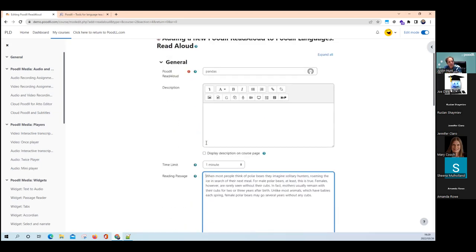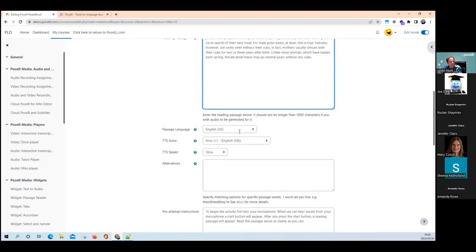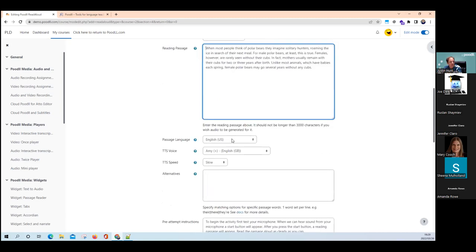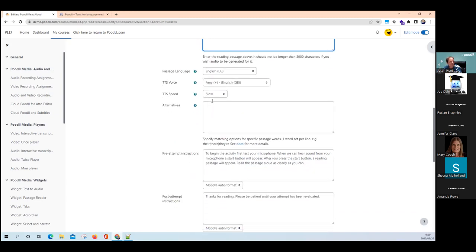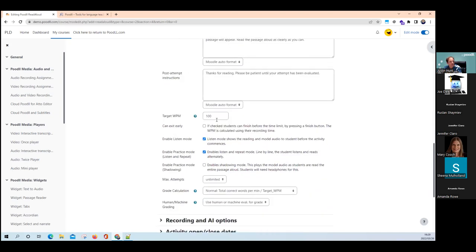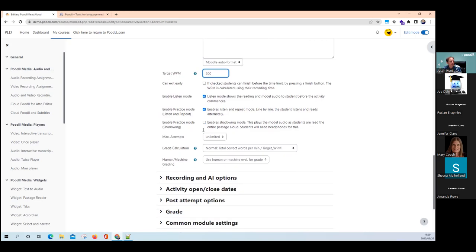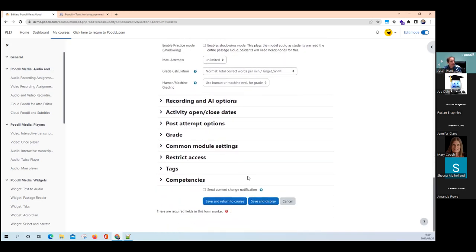So just creating a passage here on polar bears, I prepared one, and we set the passage language, which in this case is English. We can set the text to speech voice, which is set to Amy currently, and also the speed of that voice. And set the target words per minute, so we can adjust that. If we wanted to make it a bit more difficult, because we're pretty good speakers, we might make that 200. Okay, let's go and have a look at that.